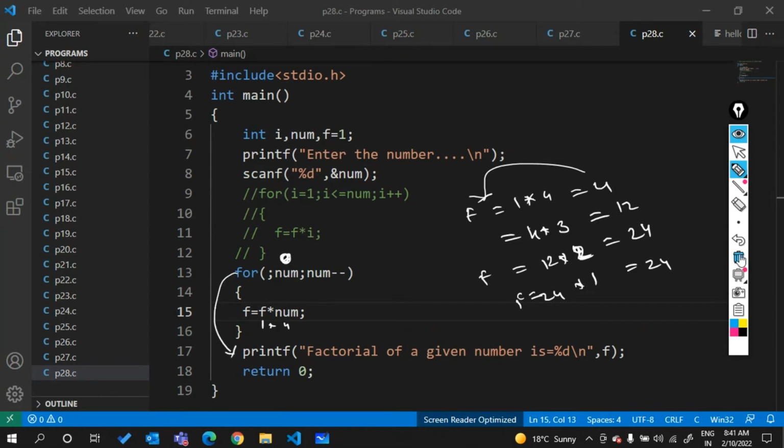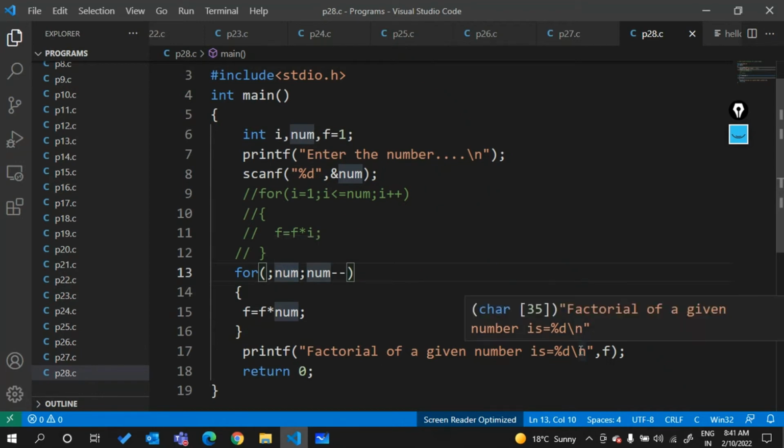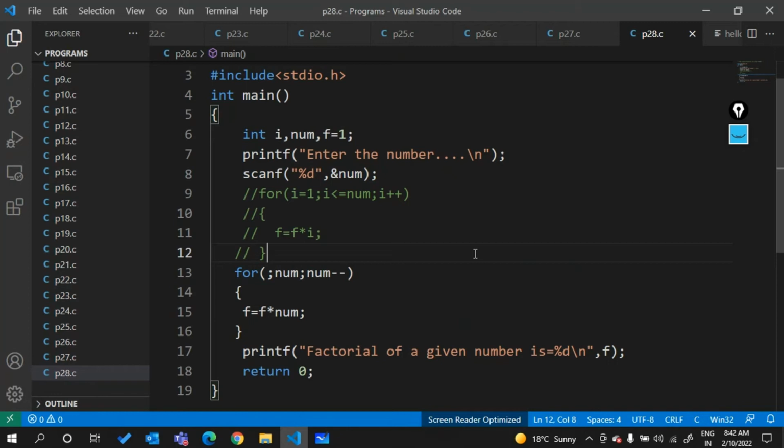Understood this logic? Here, num is by default considered as a non-zero number. That is why we are not giving any condition. Suppose the user has entered the number 0, then this condition directly becomes false and it will come out of the loop. Then what is the factorial of 0? Factorial of zero is zero, any number multiplied with 0 is 0.